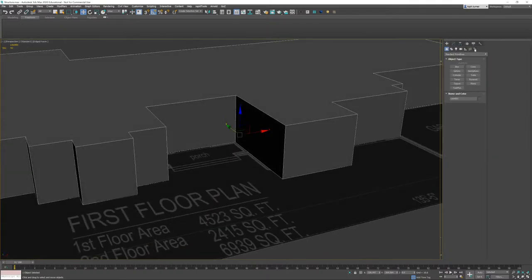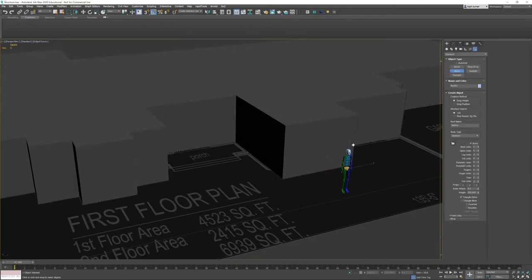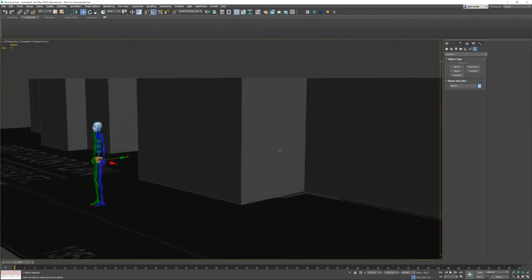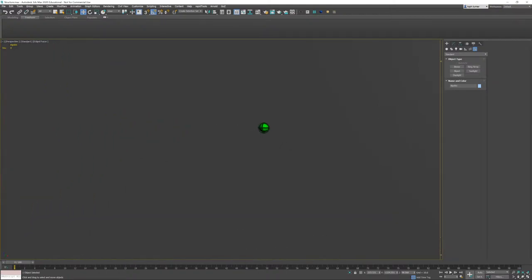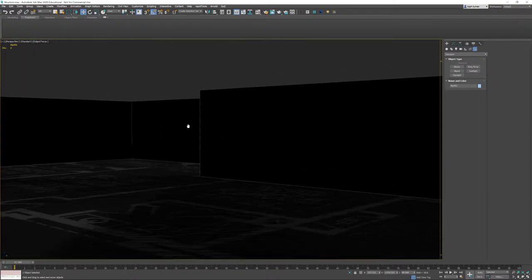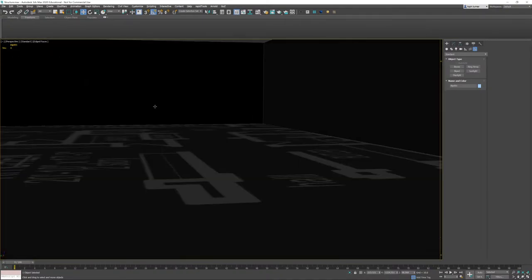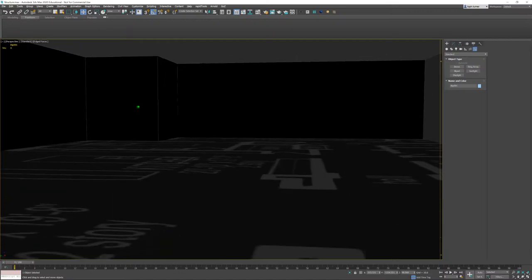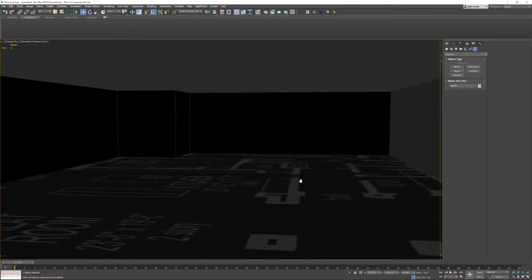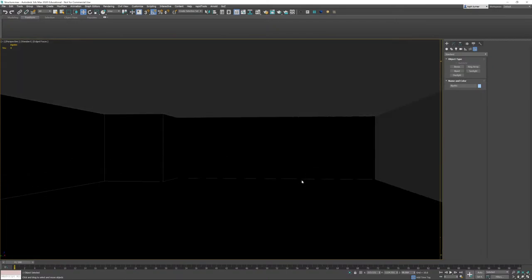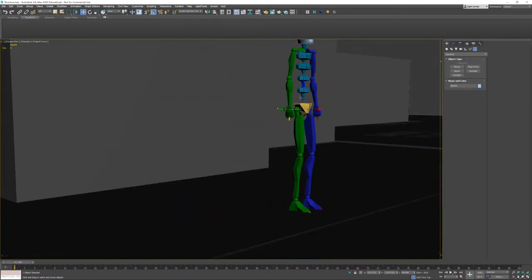Let me go create. Actually, you know what? I'll use the biped here because it'll be a little bit easier to see him. So I'm going to set his height to 182. That's not too bad. Get the camera inside the room and kind of look around. Yeah, that might work. Okay, I'm going to give it a test.